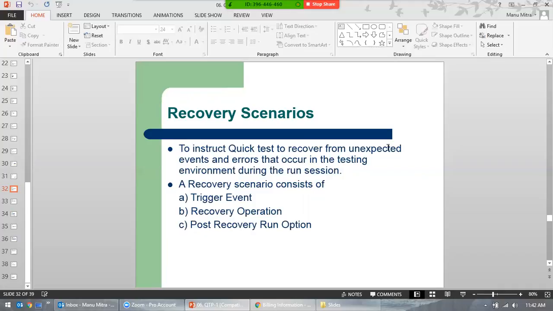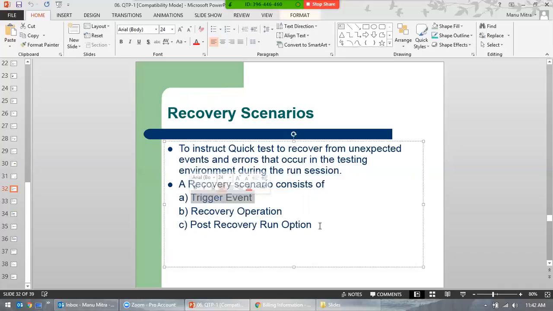We are not wasting time: a 50-hour script, and just at the 49th hour the whole script fails. We cannot run the whole script again, that's not good. So what you're trying to do here is a recovery scenario. There are 3 types here: trigger event, recovery option, post-recovery option. Okay.